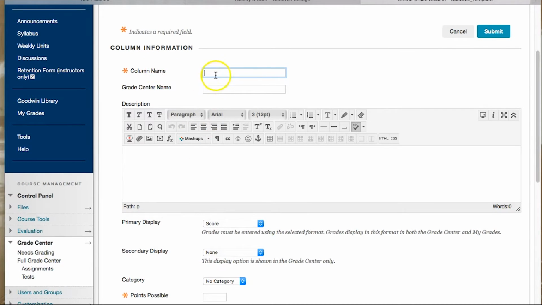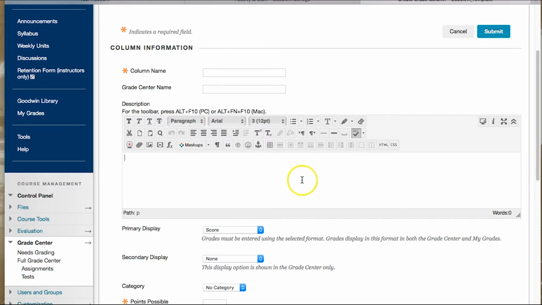Grade Center name. You have the option to name an item in your Grade Center that will only be displayed there. By all means, this can be left blank. Description. In this section, it's optional. A description can be entered to help instructors and other graders identify the column. Most of the time, the column name is more than enough to identify the graded item.